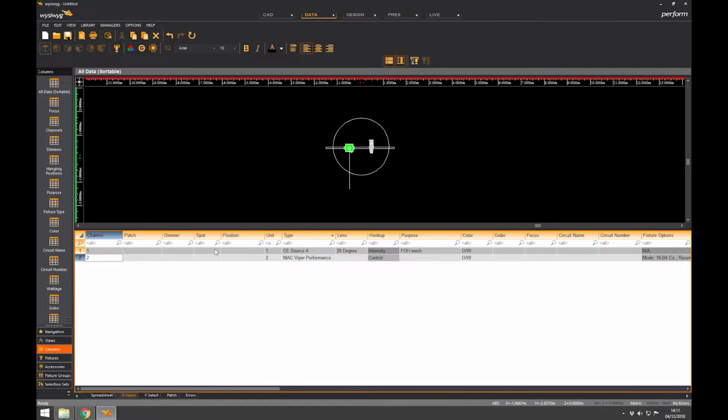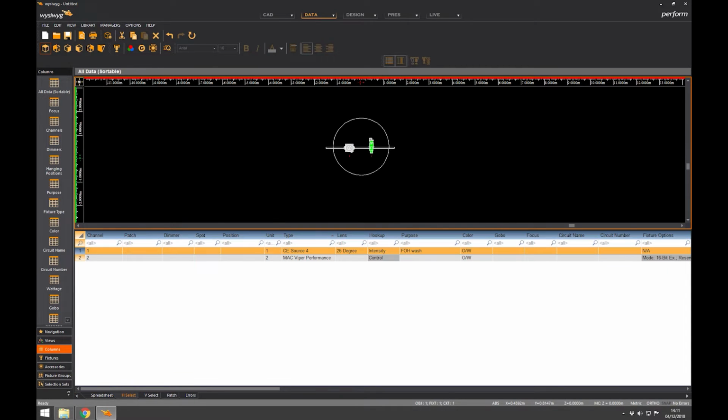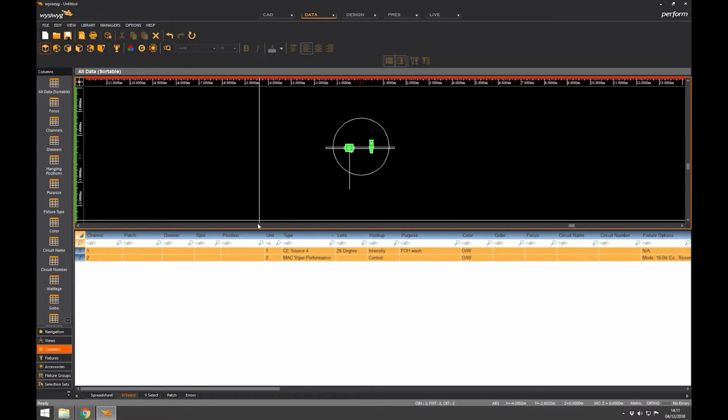So if I select something in the table, it highlights that light, and vice versa. If I highlight a light, it opens it up in the spreadsheet. This is quite handy when you've got hundreds of lights. It's really easy to see what you're doing. You can select a group of lights and see where they are. You can catch one if maybe it's missing a channel number, for instance.